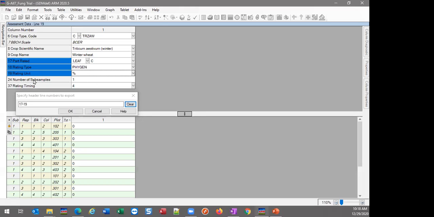So then, for the other ones, it's kind of the same question: is the value here something I'm always going to use? Like number of subsamples, if the phytotoxicity rating is I'm only ever going to do 1, then yeah, I'll bring in number of subsamples. I'm never going to do subsampling for the PhyGen here. So I'll bring in a 1, so that gets filled in each time.